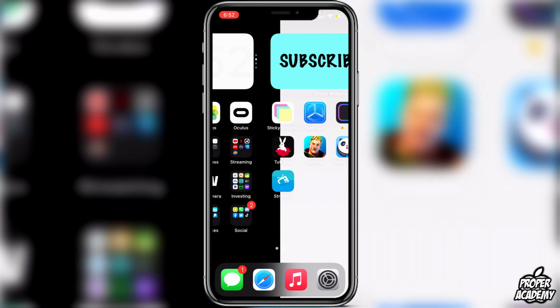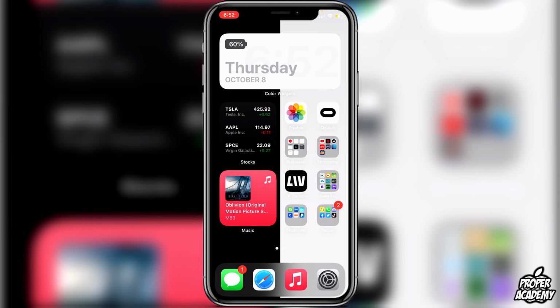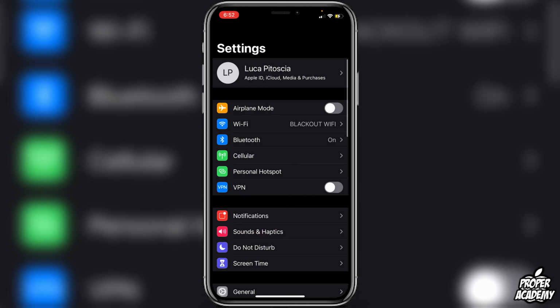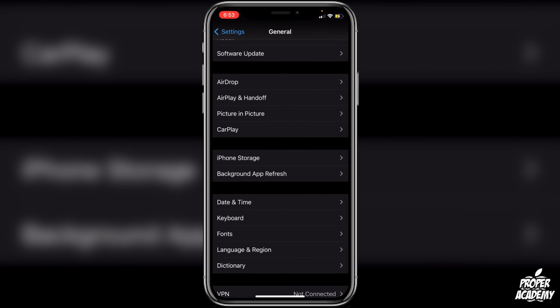I don't have a ton on my phone right now. I do have a lot in my app library, but I don't have a ton on the main part of my phone. But anyways, what you guys are going to do, depending on how your phone looks, you can go over to your settings really quick. You want to scroll down and you want to go to General. And then you want to scroll down and go to iPhone storage.